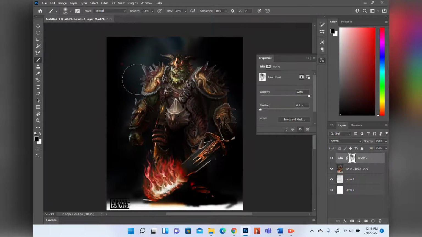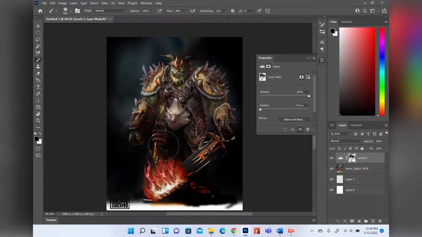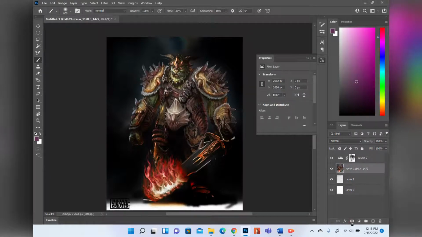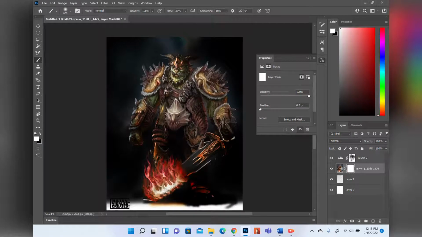Okay. So you see I'm painting with black again. It's revealing the old version. I can use white. So again, it's just hiding or revealing the level adjustments that we had made on that particular layer. Okay. All right. This is basically the shortcut to add a mask to a layer. So let's say over here I wanted to add a mask. There you go. I would just click that and that would add a mask right there. Okay.